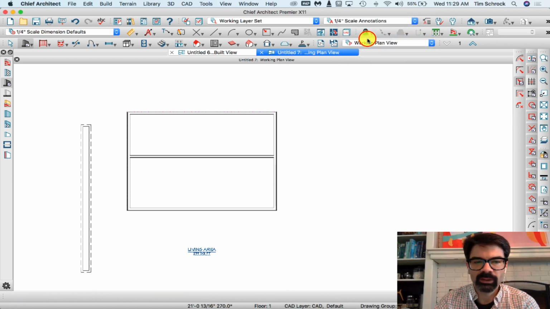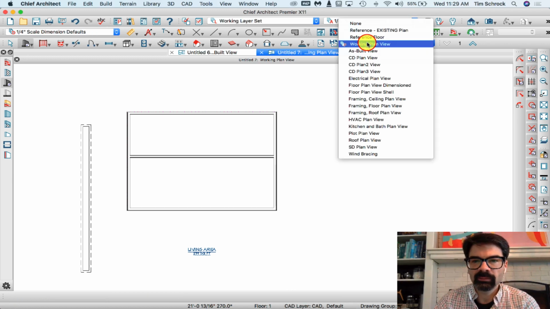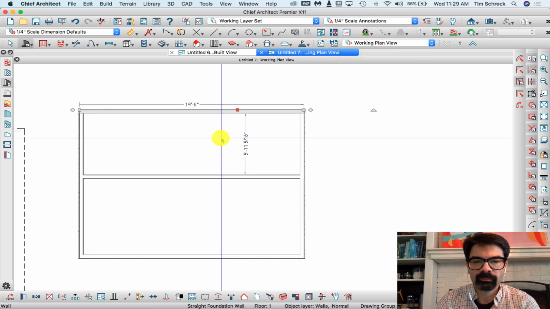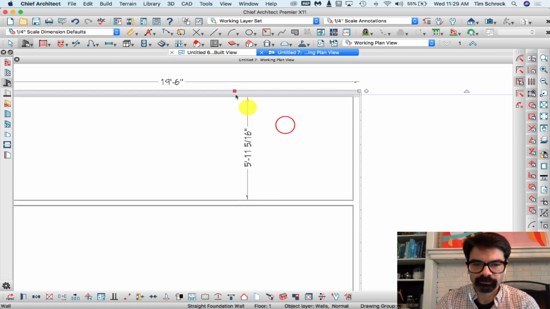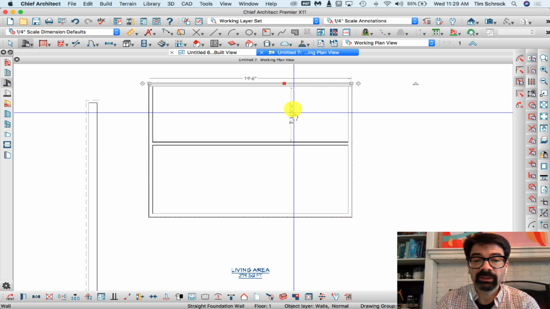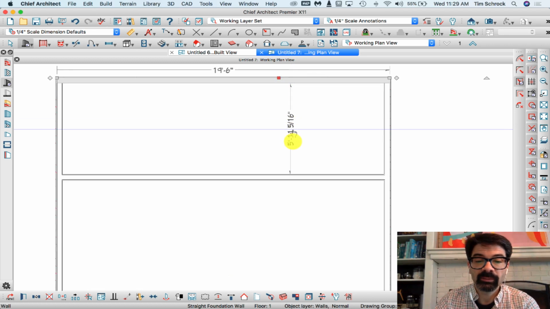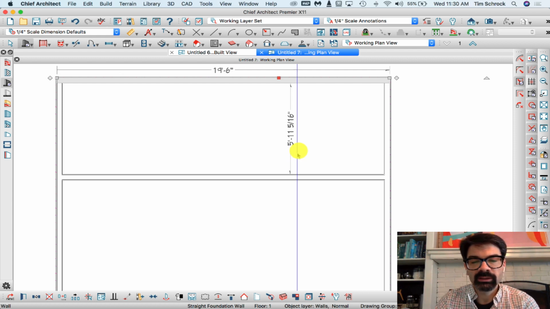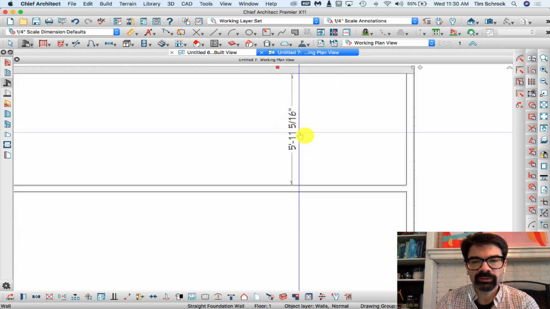Now, when I go to working plan, you'll see that my temporary dimensions are set because typically I'm measuring from drywall to drywall. In existing conditions, they're set surface to surface.